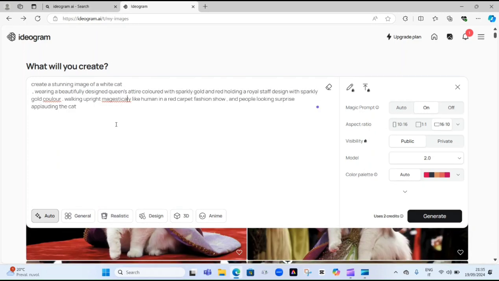Now, let's take a look at the prompt that I just typed in here. Create a stunning image of a white cat wearing a beautiful design queen's attire colored with sparkling gold and red, holding a royal staff designed with sparkling gold color, walking upright majestically like a human in a red carpet fashion show, and people looking surprisingly, applauding the cat. Okay, guys, this is the prompt that I typed in. Now, let's see the outcome of the photo.